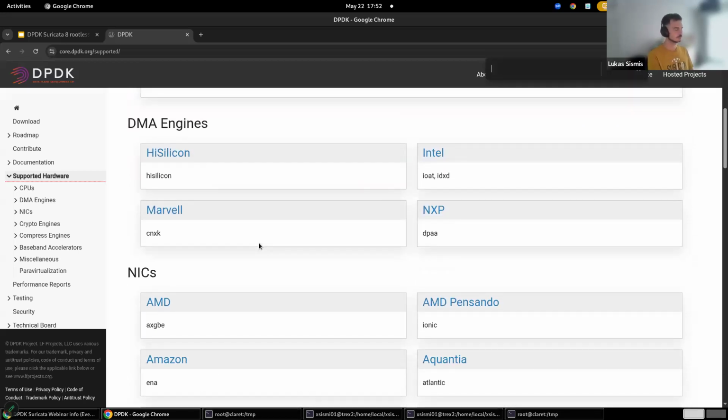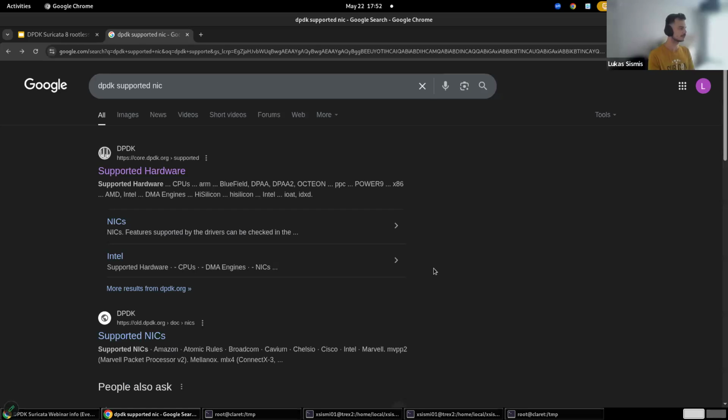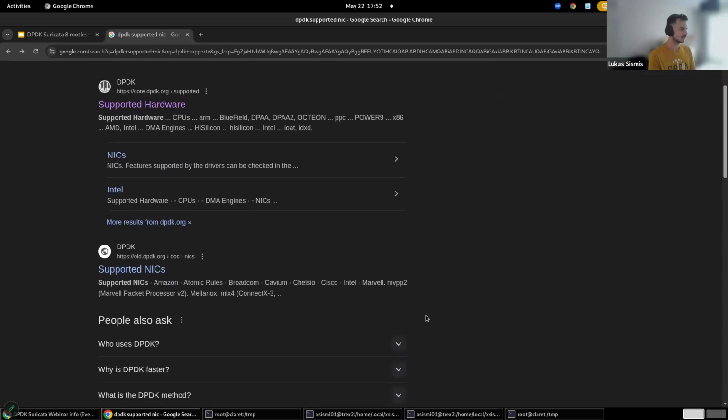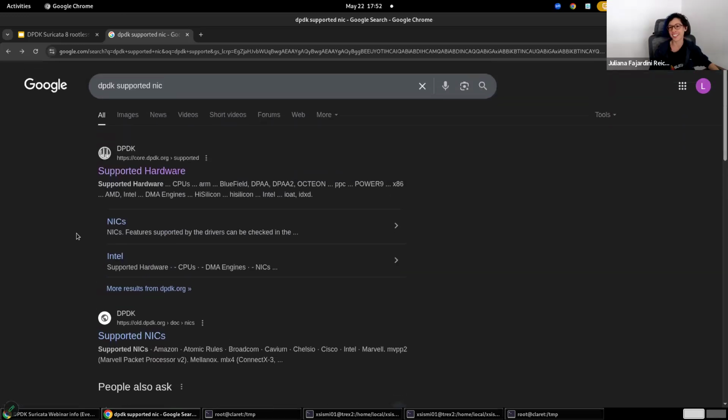IGB. Nope. Okay, so it was the iXGB. So yeah, that's not supported. The i40 is for the X710, but not yours, unfortunately. But it's good to know where you can go and check what's supported or not.